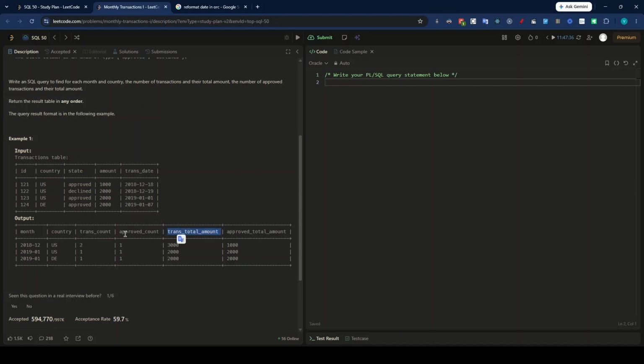for this also, guys. So basically what we are doing here, for both the trans count and approved count, we will be using the count function, count aggregation. And here also we will be using the same thing like how we use for trans. Here we will be using the sum on the amount column, and here we'll be using the same sum function but with the condition on the amount column, right? So very simple problem, guys, right?